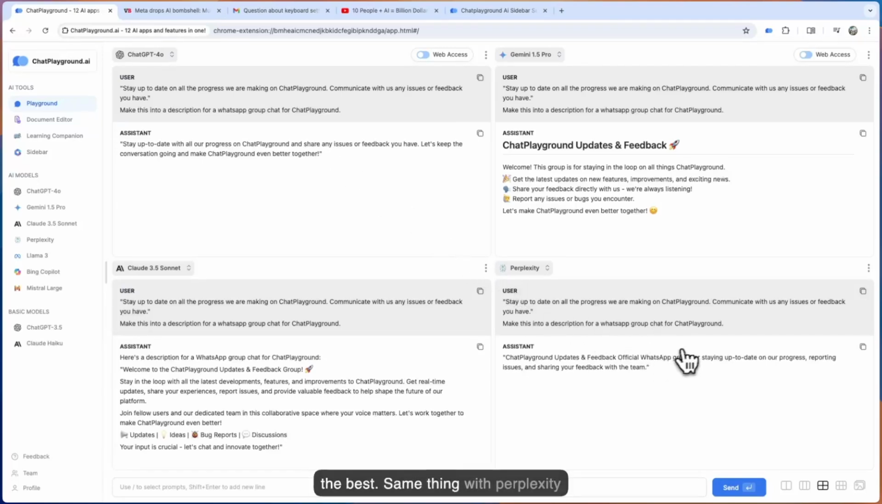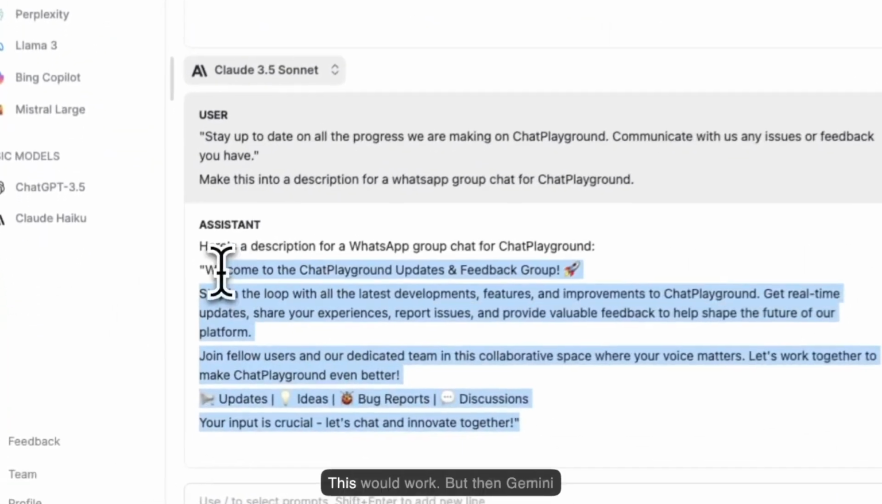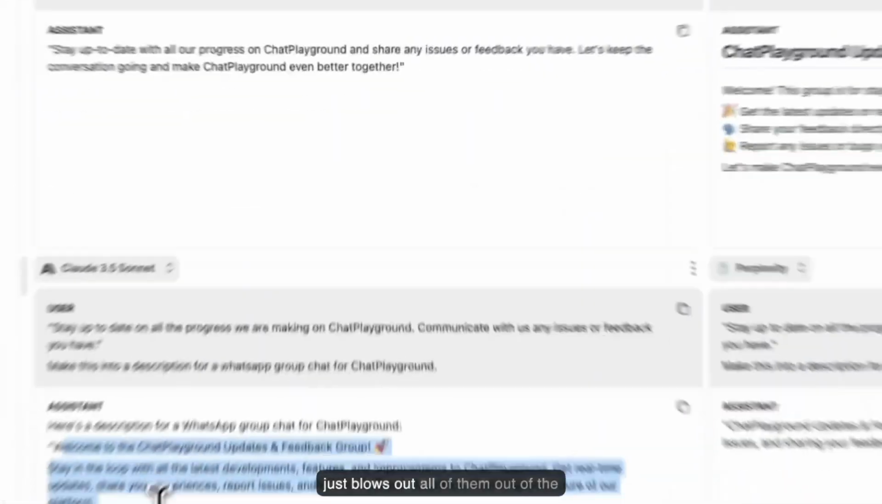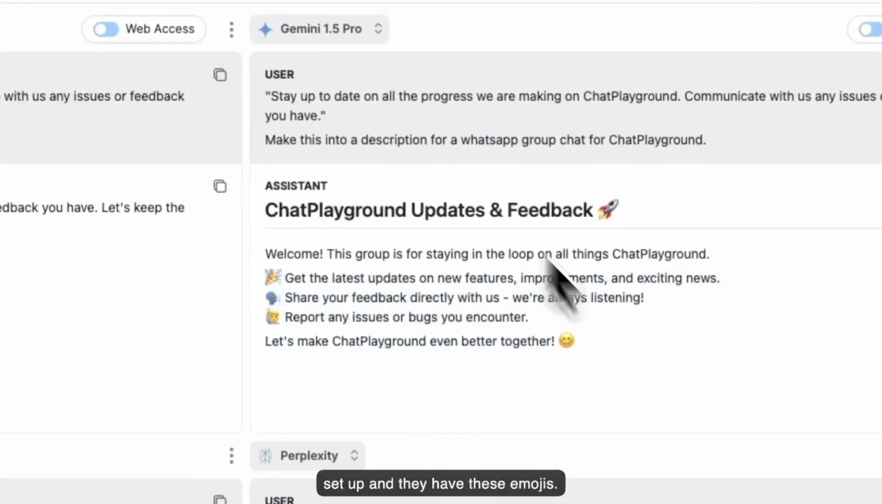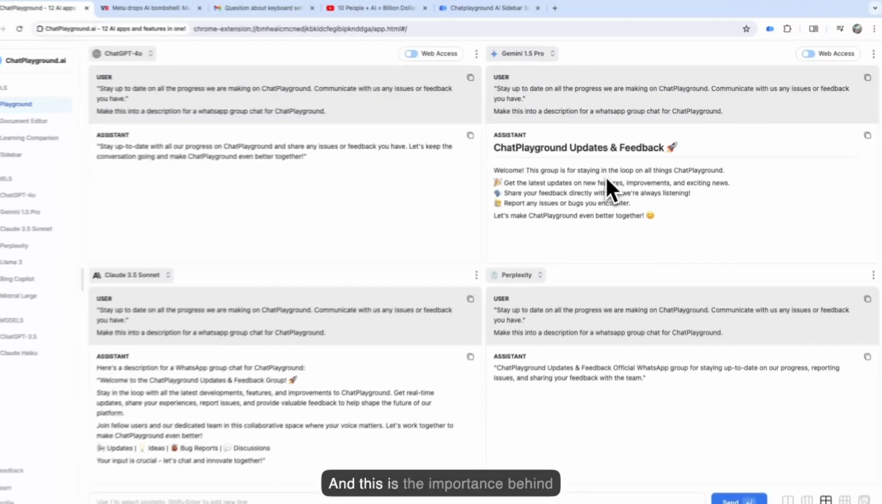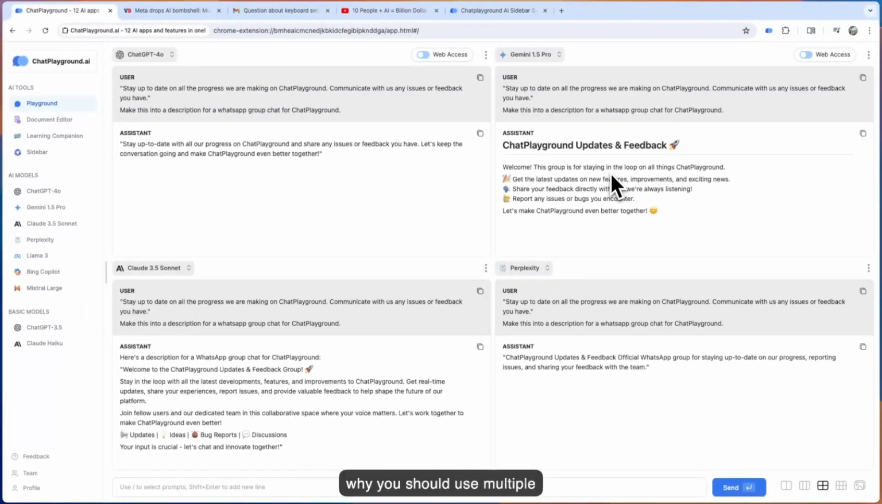Same thing with Perplexity. And then here, this is pretty good. This would work. But then Gemini just blows all of them out of the park just because it's really neatly set up and they have these emojis. So I would probably stick with this. And this is the importance behind why you should use multiple chatbots, because if you're only using ChatGPT, you're really limiting yourself. And I'm using this tool like 10 times a day at least.